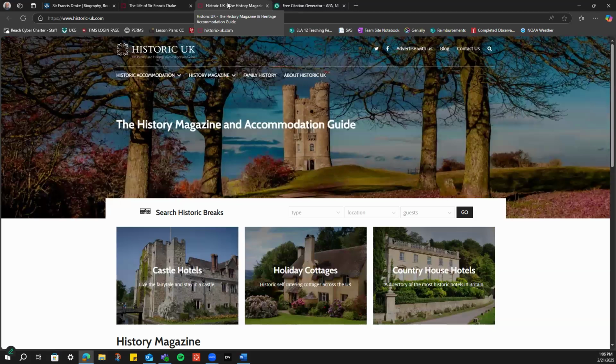So you'll see there's three different things. Do I just put Historic UK? Do I put what it says here, the History and Heritage Accommodation Guide? Or when I hover the mouse and it gives me this other information, it says Historic UK, the History Magazine, and Heritage Accommodation Guide. I think it would be sufficient to just put Historic UK. However, since this one has the most information, that's the one I'm going to use. All right, it seems to be the most accurate. The History UK, the History Magazine, and Heritage Accommodation Guide.